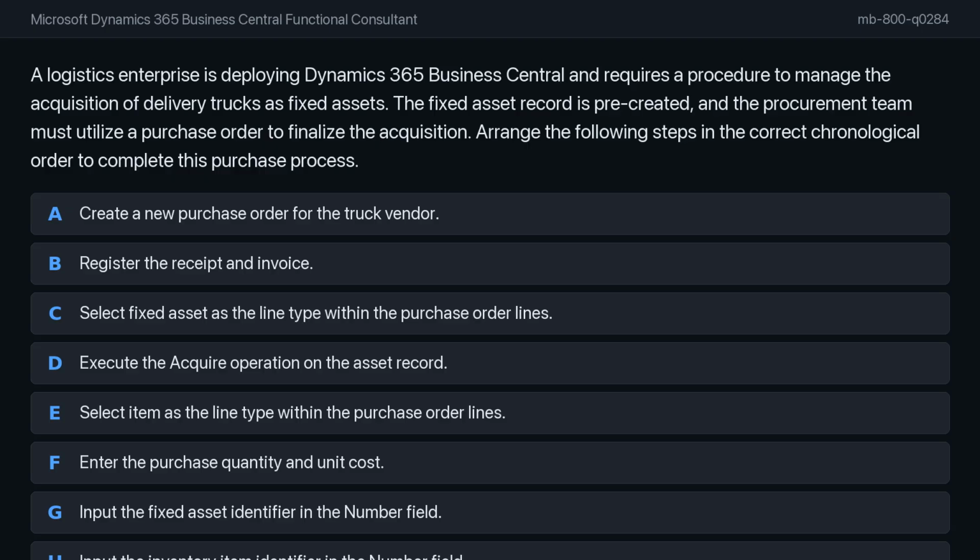The options are: A. Create a new purchase order for the truck vendor. B. Register the receipt and invoice. C. Select fixed asset as the line type within the purchase order lines. D. Execute the acquire operation on the asset record.